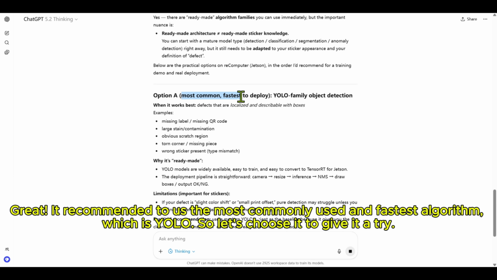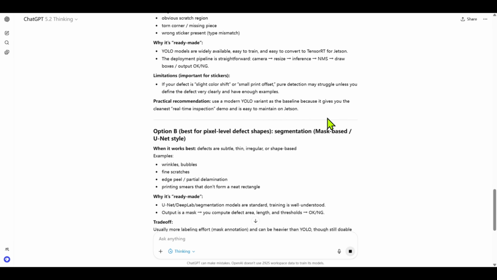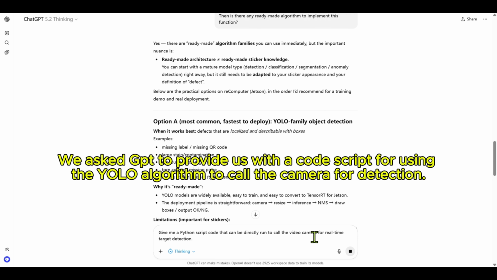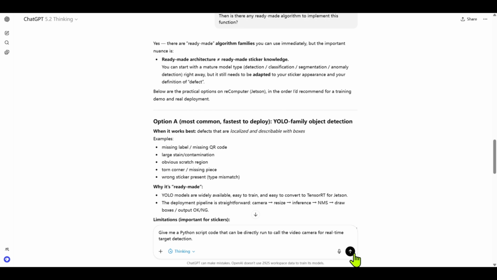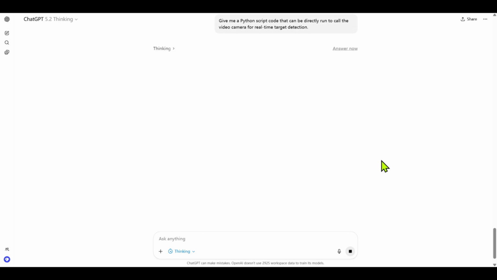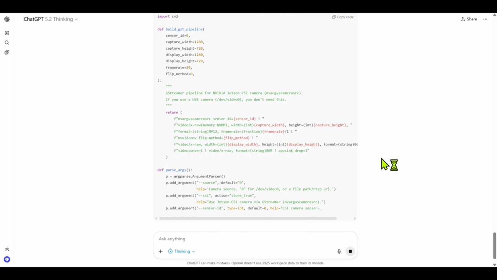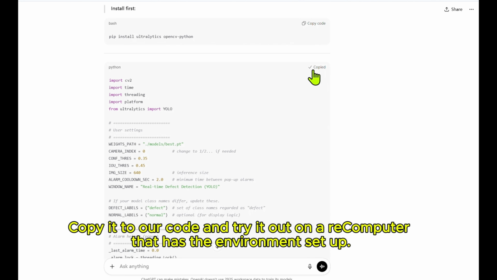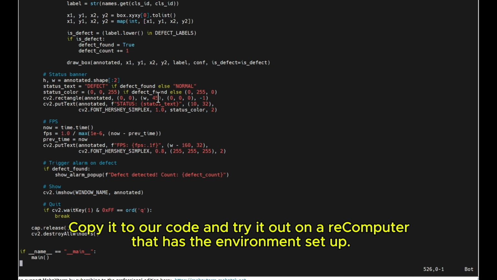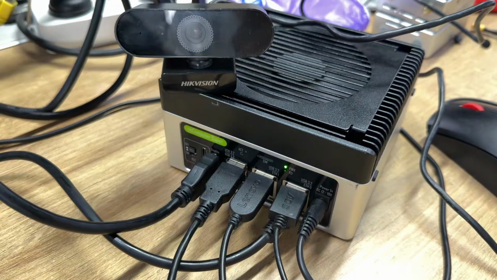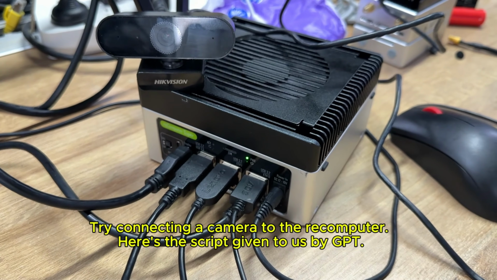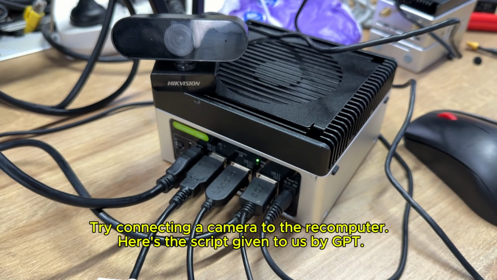Great, it recommended to us the most commonly used and fastest algorithm, which is YOLO, so let's choose it to give it a try. We ask GPT to provide us with a code script for using the YOLO algorithm to call the camera for detection. Copy it to our code and try it out on a reComputer that has the environment set up. Try connecting a camera to the reComputer. Here's the script given to us by GPT.